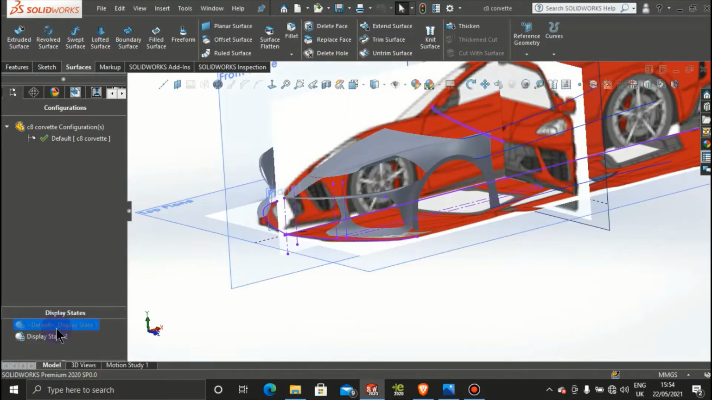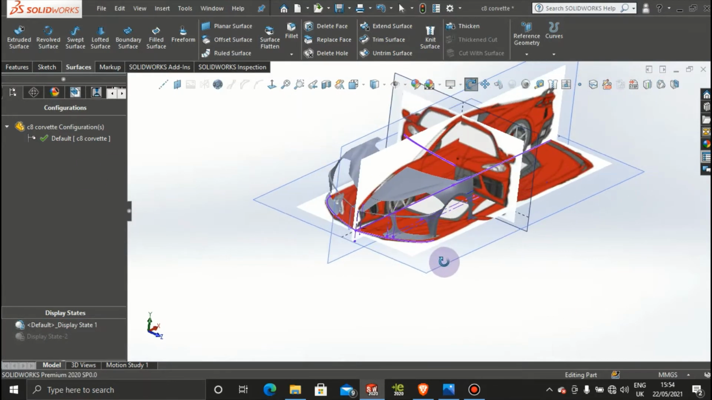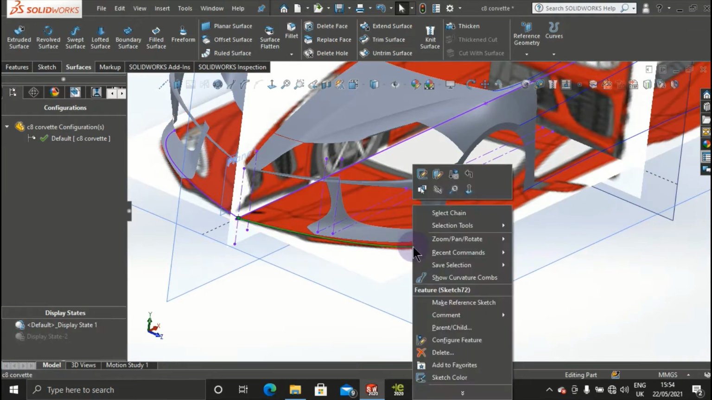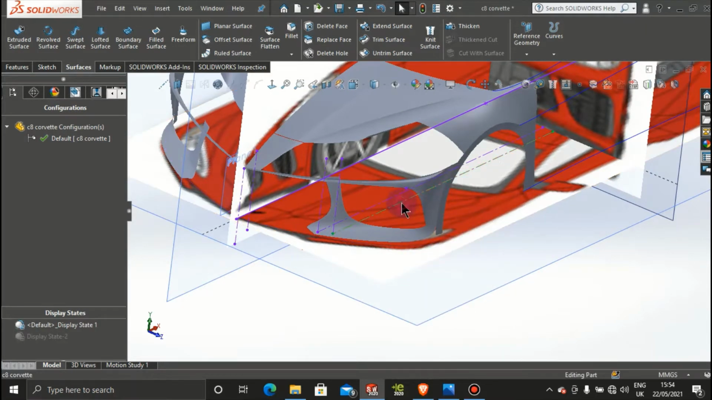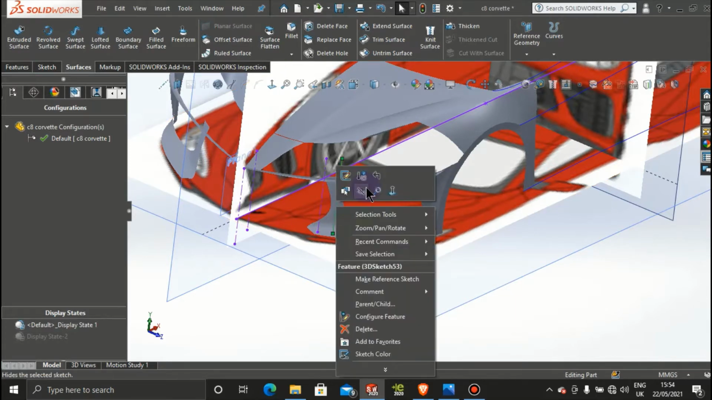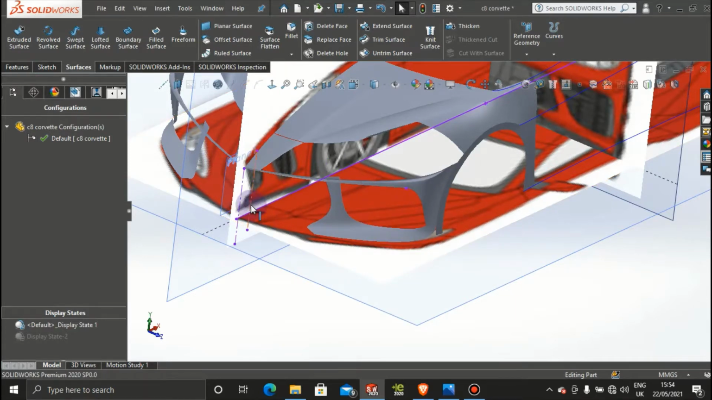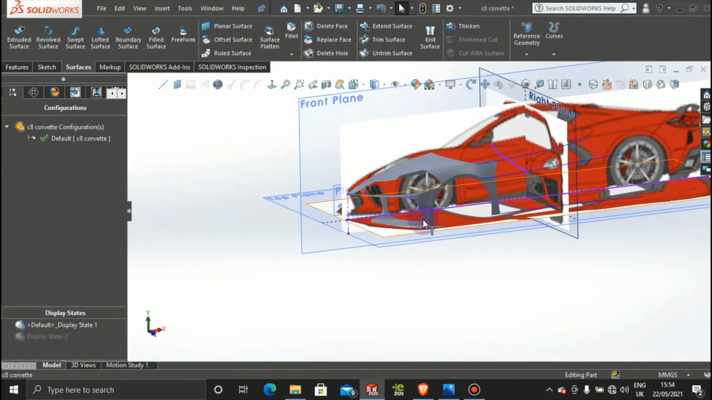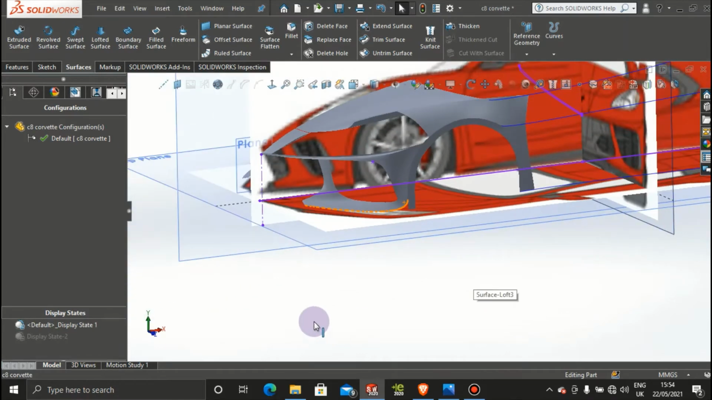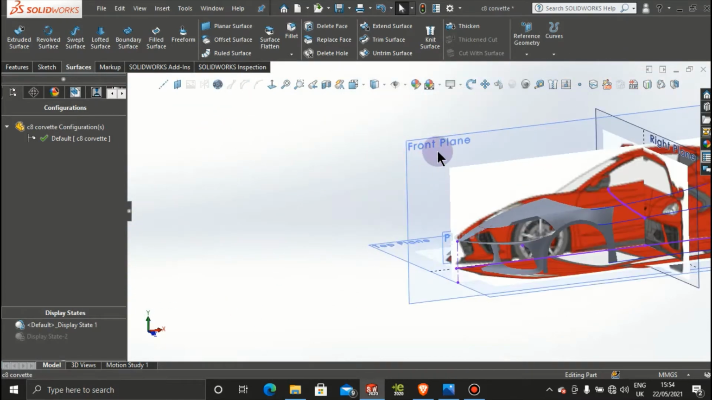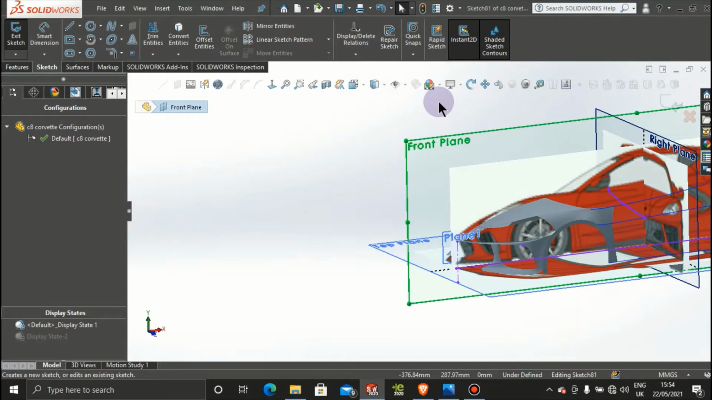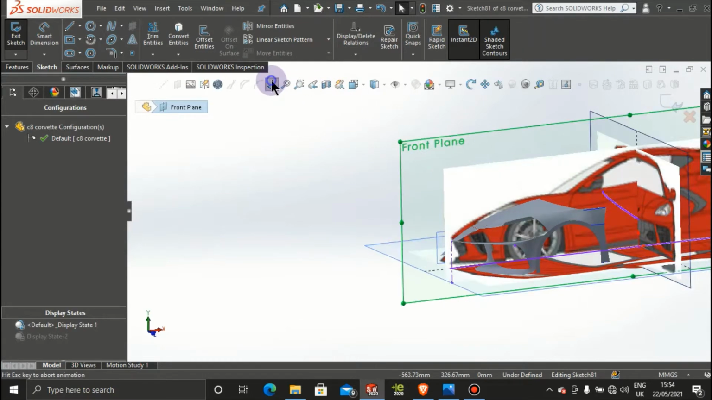So jump over to the first display state here, and let's hide some lines here that are in the way. Let's hide these lines as well, and we hide these ones as well for now. We can keep the front one probably. Okay, so let's jump to the front plane, normal to profile.